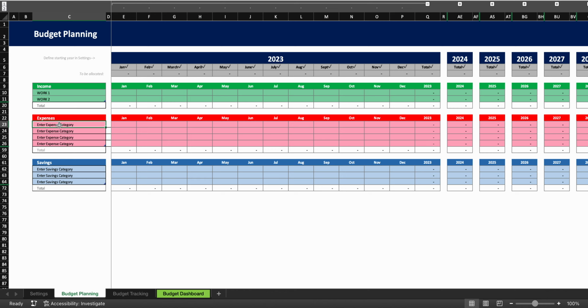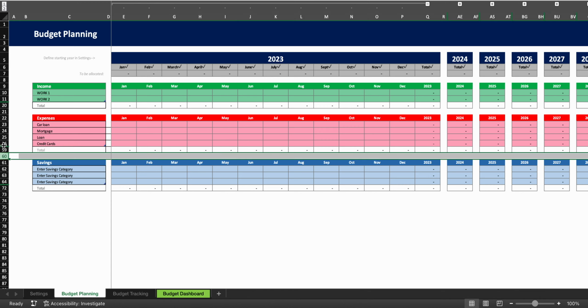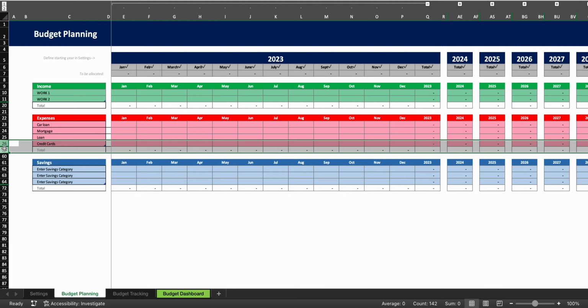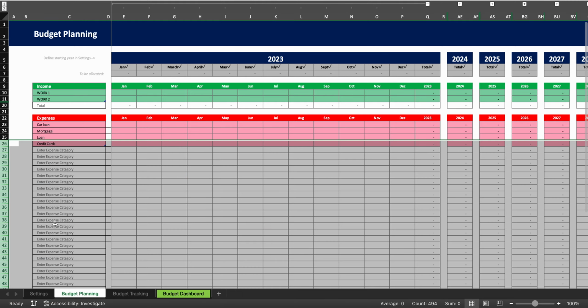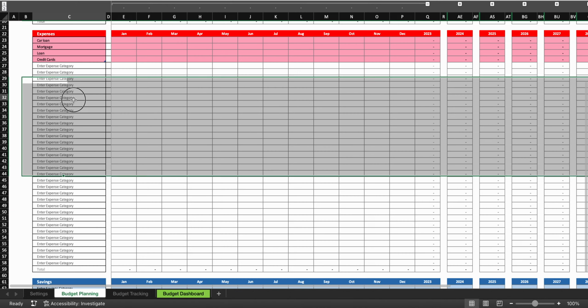Let's say we have our car loan. Let's say we have our mortgage. Let's say we have a personal loan. Let's say we have credit cards. If we need more categories, you click on these bottom 2 rows, right click, unhide, and you can add in as many expenses as you need.